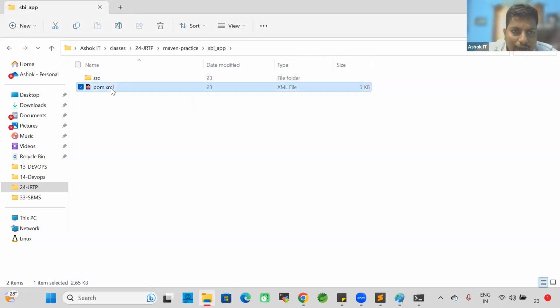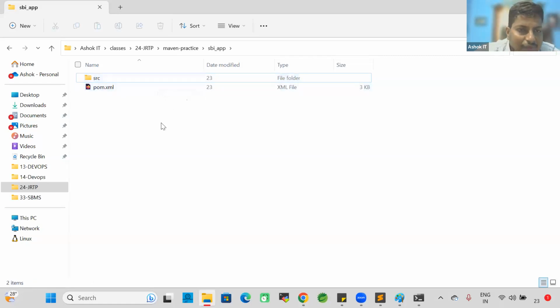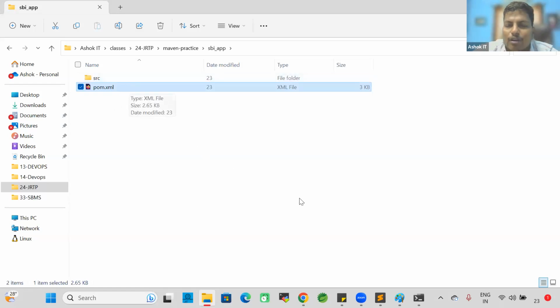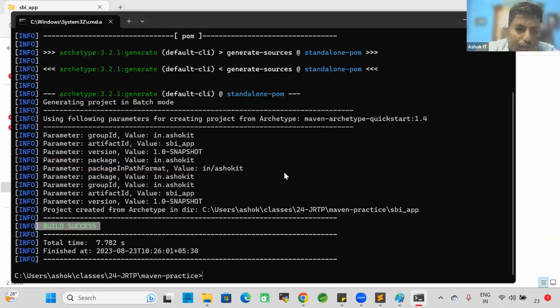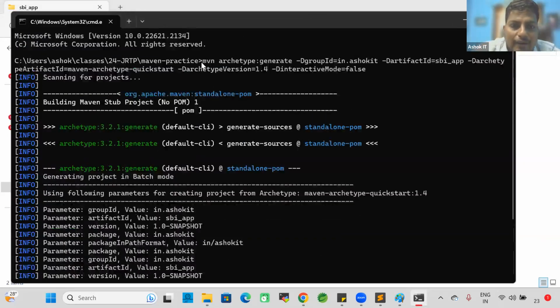SRC available, pom.xml available. What is SRC? SRC is nothing but the project source code. In pom.xml, Maven dependencies will be configured. So with this, we are able to create one Maven project.